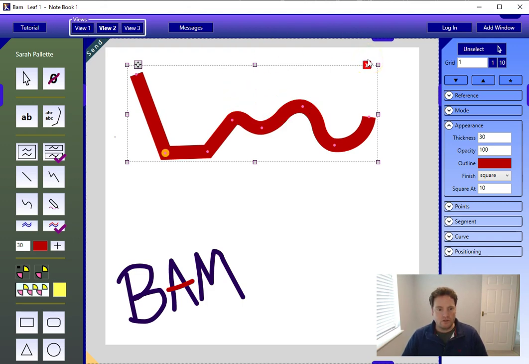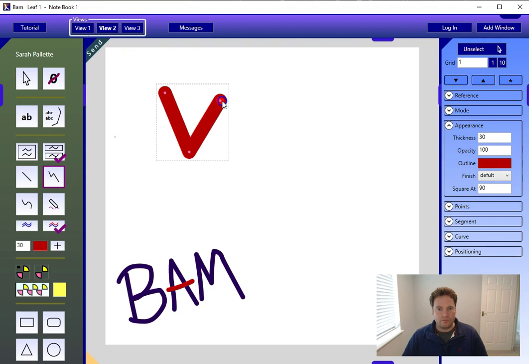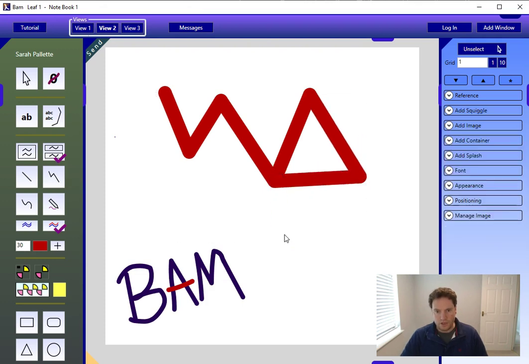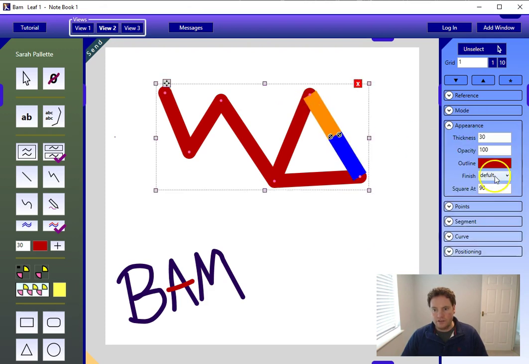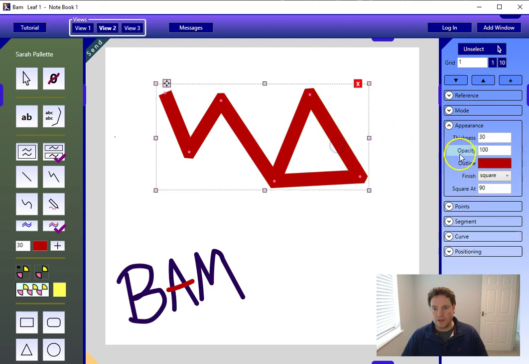I'm actually going to redraw this without any curvy bits. So change the default finish to a square. And they're blunted off, so I'm going to change square at, let's just say 10 to be on the safe side.